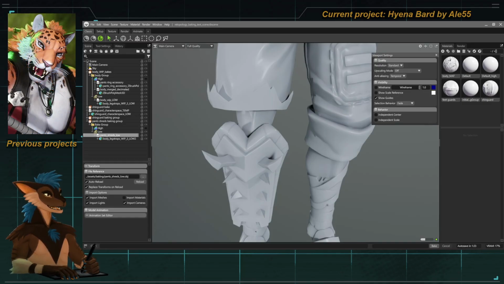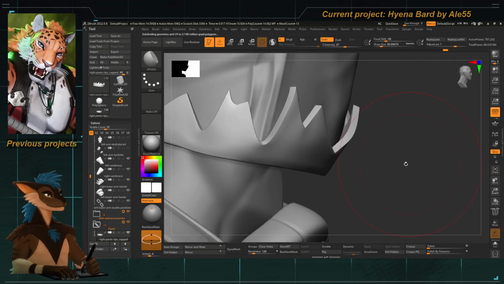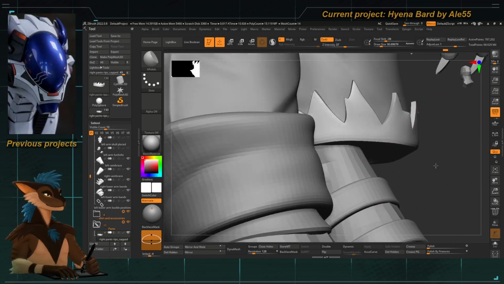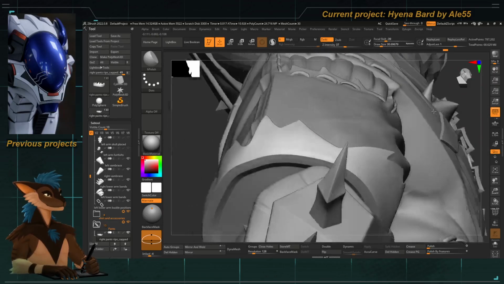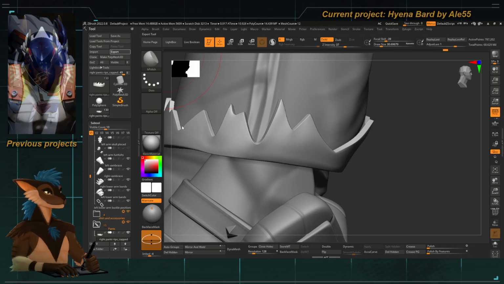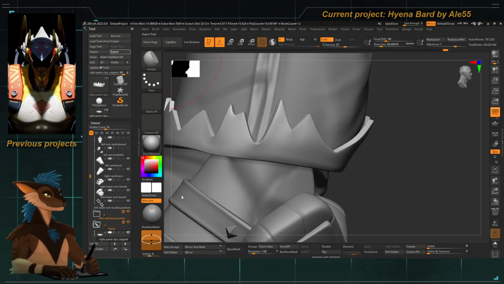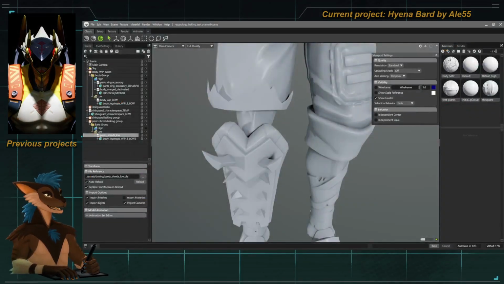Go into ZBrush. Let's see. Look at this one. Currently we're sitting at 7. I don't see any polygonal faceting, so I'm gonna say that this is fine. Export baking pan shreds high. Okay, export it back to Maya.